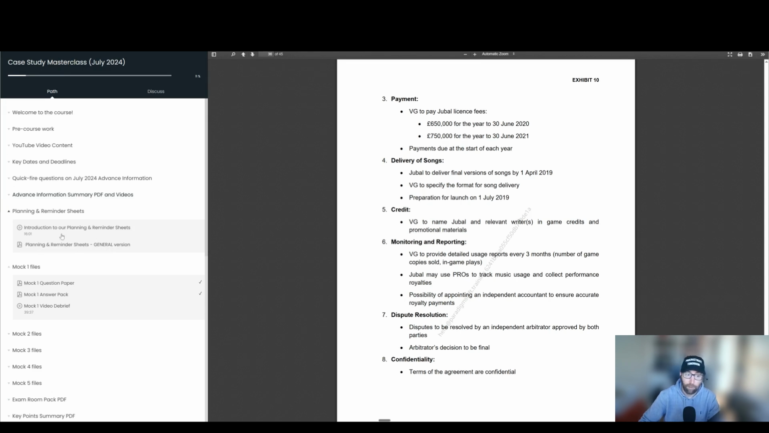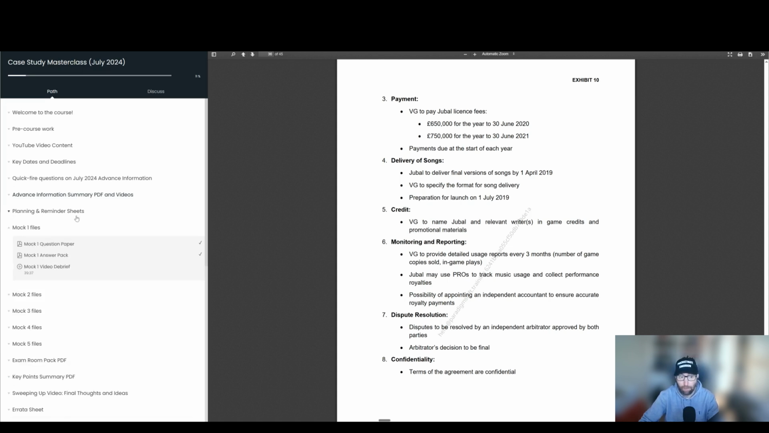So this is how to use the reminder sheets, and we give you a video there to make sure you fully understand how those work. They're a very useful resource that you can take into the exam and do your mocks with as well. And hopefully you'll annotate those with loads of personalised reminders, advanced information points, that kind of thing.